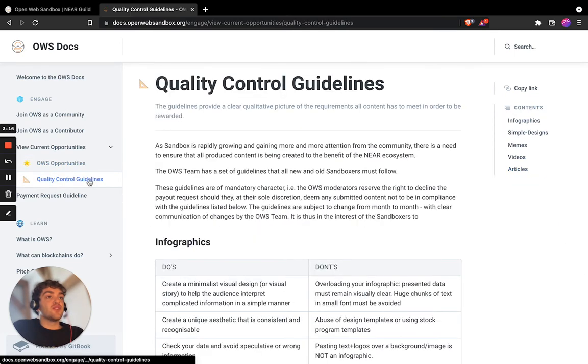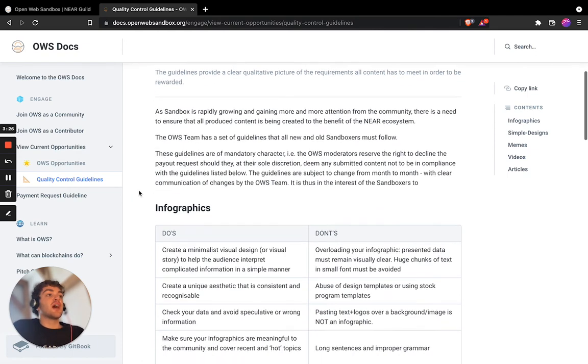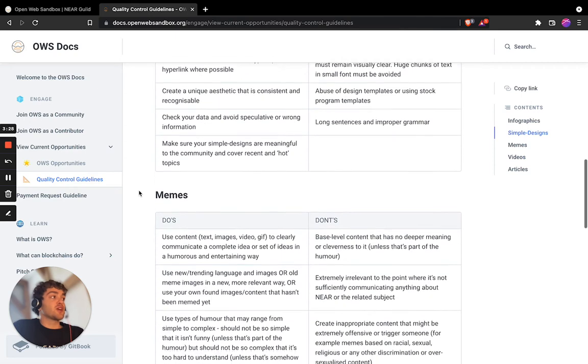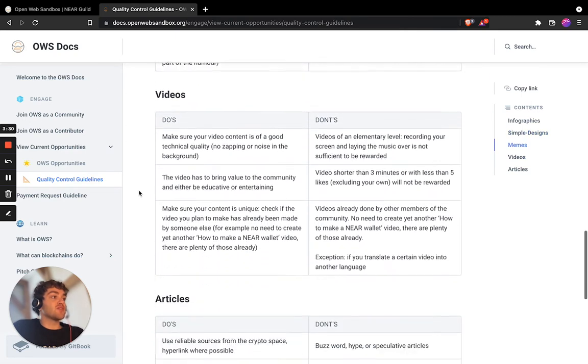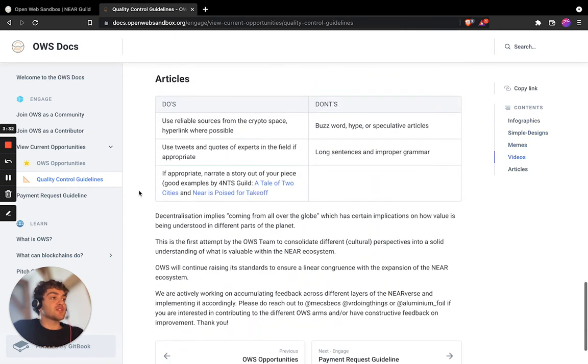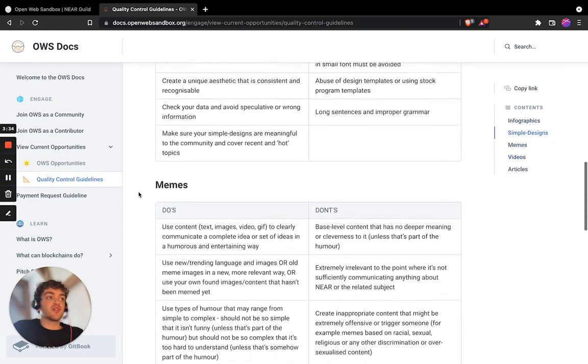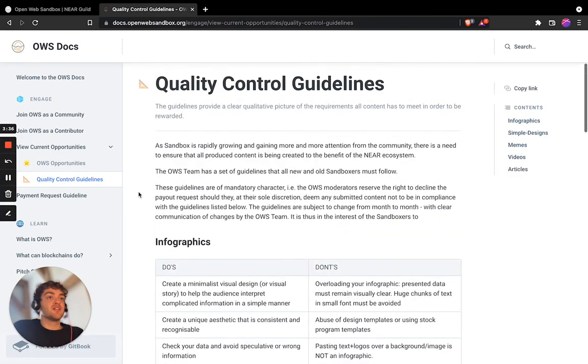And then we have the quality control guidelines. This is the criteria that our moderators will be following when evaluating whether to reward the contributors. So make sure you have a good understanding of this, because this also gets updated. We will always let you know if it does get updated.